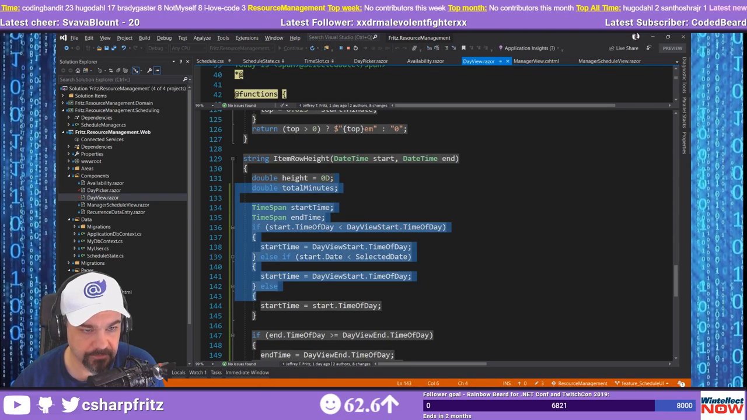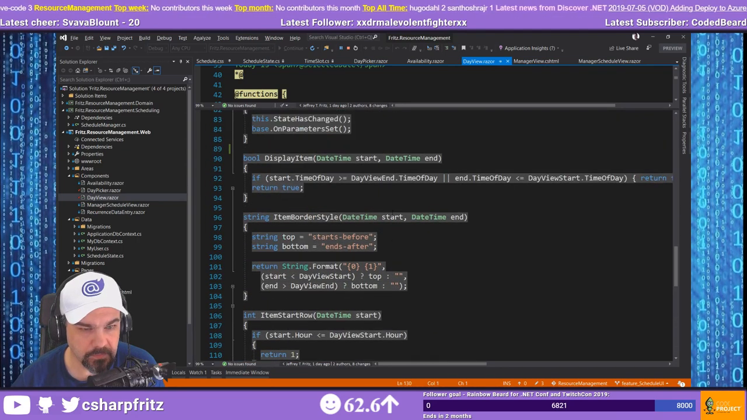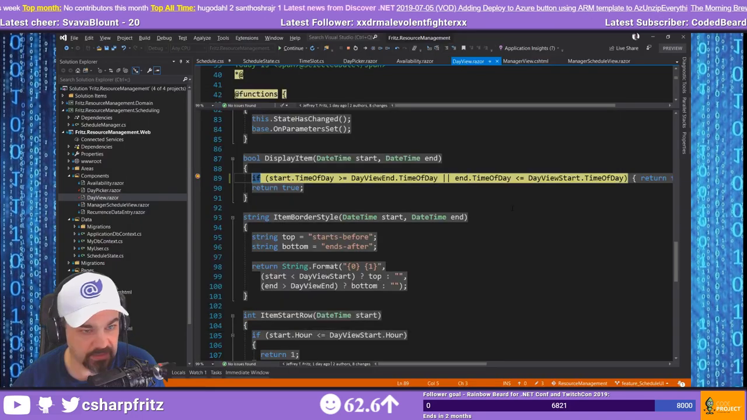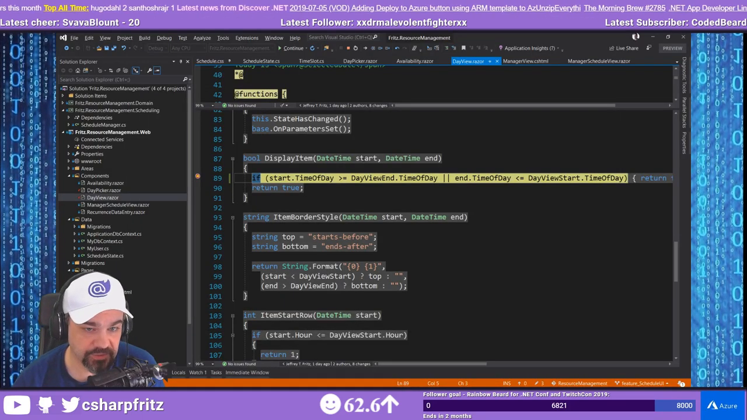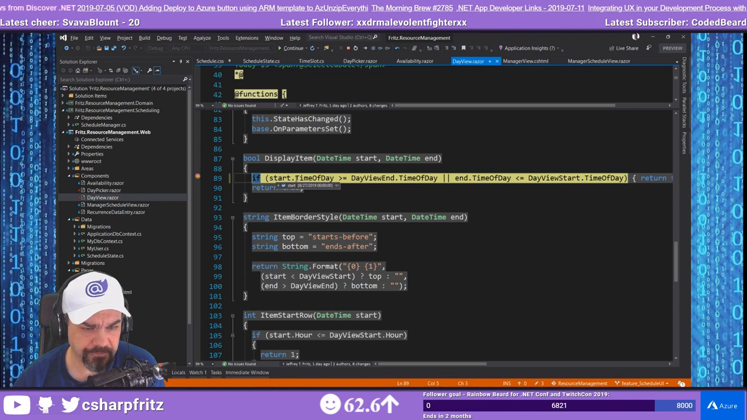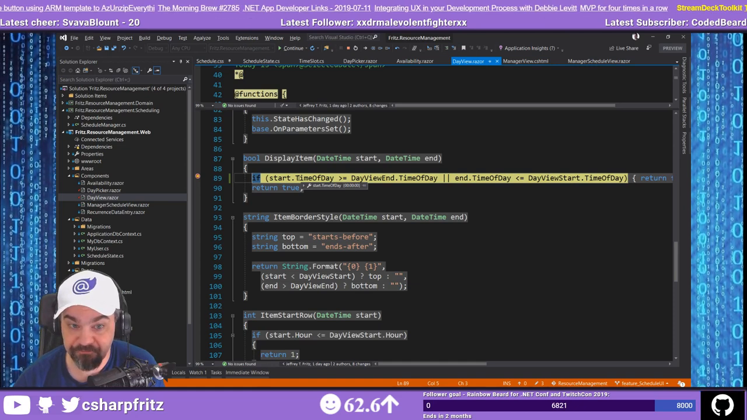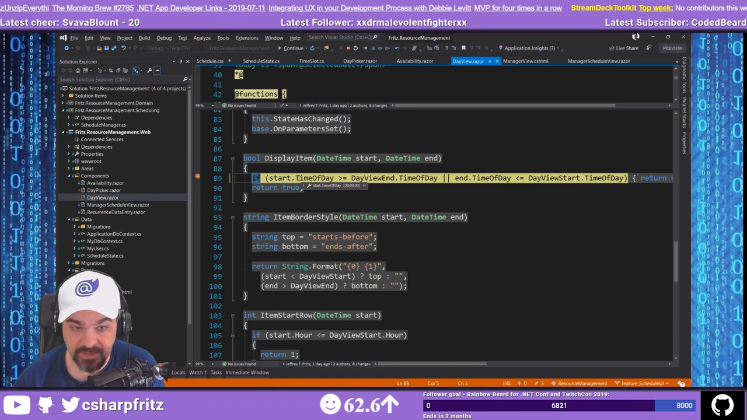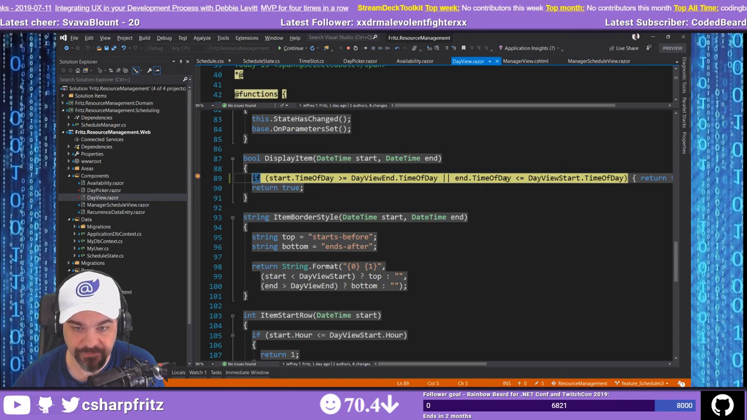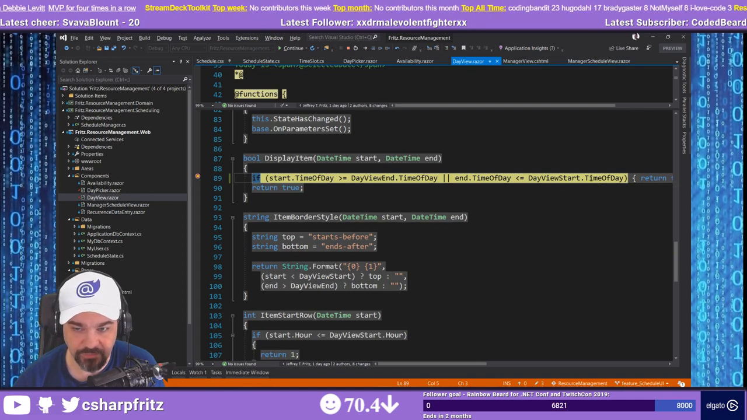Well, item row height is one thing. Where's the test if it should be displayed? Display item. Here, there it is. Okay. So, display item. This is checking if 627 to 721, if that should be displayed. Well, this is the exact same problem. Time of day is 0. End time of day is 8. So that's less than. False. The end time of day, okay, less than the start time of day. That's true.